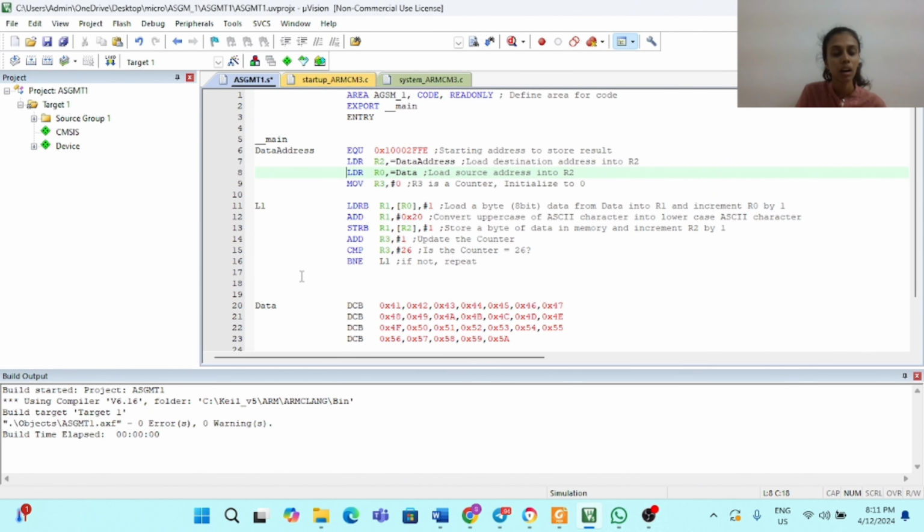Why we add 20 is because 41, 42, 43, all of these represent alphabetical characters in uppercase, and if we want to change it to lowercase in ASCII characters, we can plus 20. And then we store the value that we get just now, which is 61, to R2.